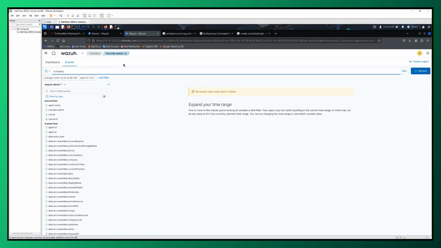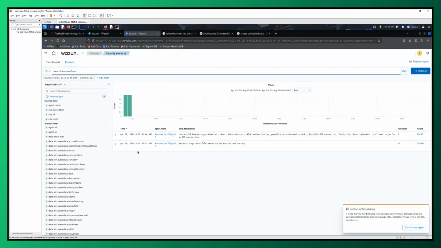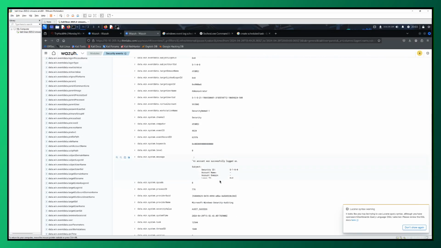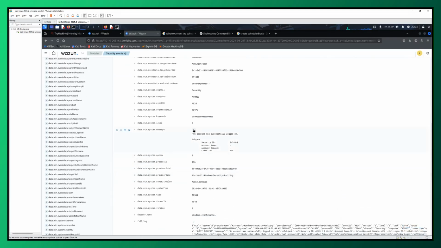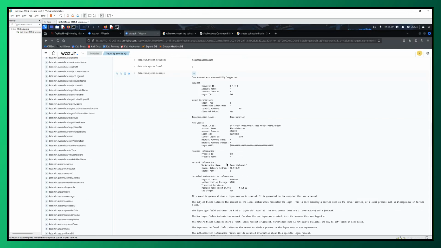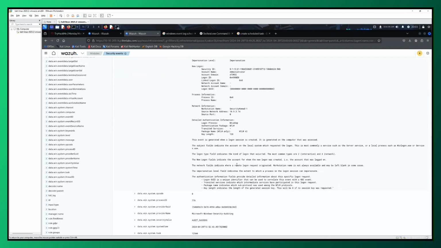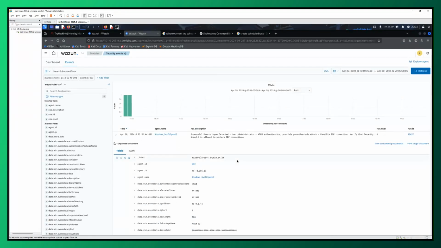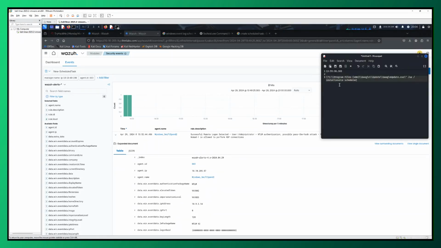So, scheduled task. Let's see if this other one's in here. So there are two different ones. Last time we only saw the one. This is an account logged in successfully. Not what we're looking for. So let's go back to 13.